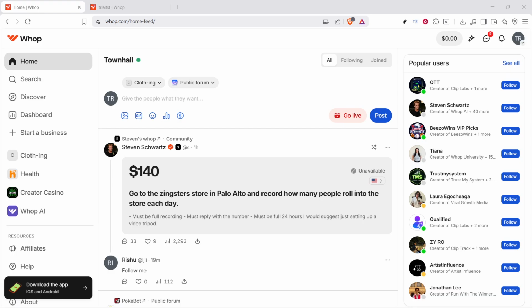To begin, go to the Whop homepage and make sure you're signed into the account you want to remove. Starting from the homepage is helpful because it gives you direct access to your account menu and settings. If you're not already logged in, sign in first before moving to the next step.